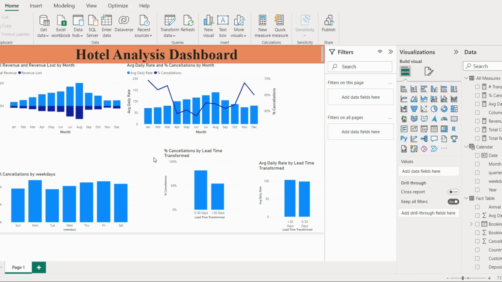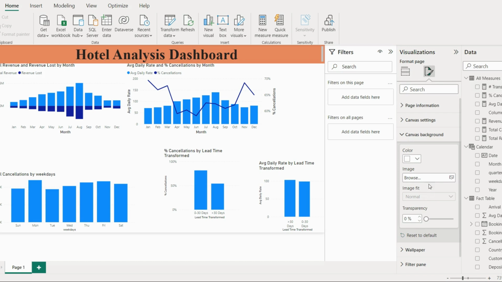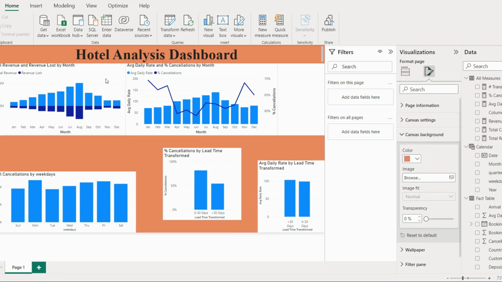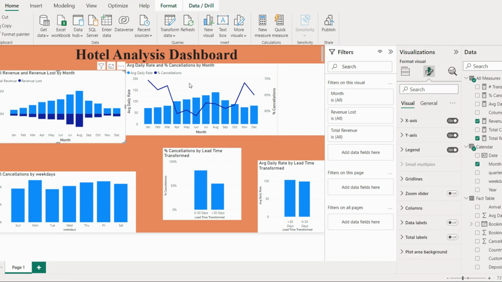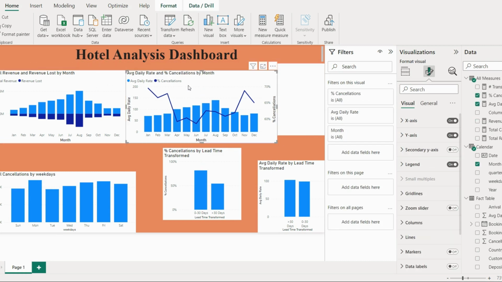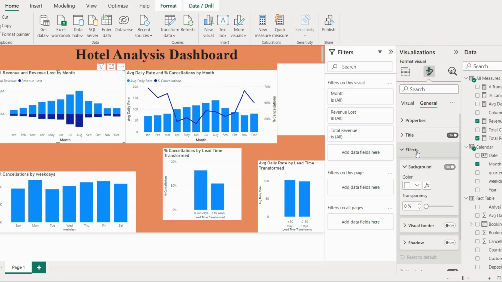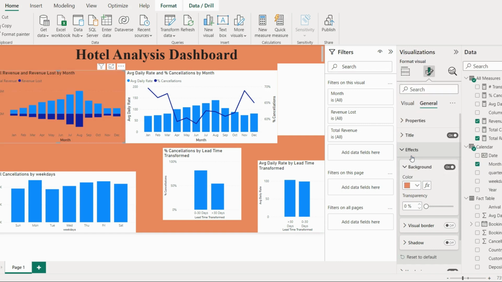Now one more thing we are going to do here is the background of our dashboard as well. For the canvas background, we will select the same color. Okay, this one. Now we have our visuals. For this particular visual, again the same thing. If you click on this visual, go to the Format your visual option. Under General, under Effect, you have the option to select the background of that particular visual.